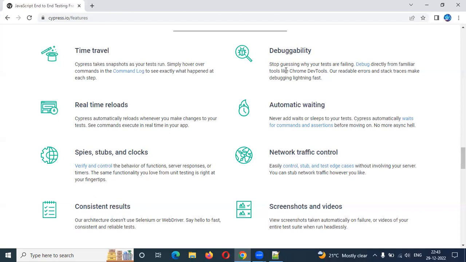Debuggability. Stop guessing why your test failed. Debug directly from familiar tools like Chrome Developer Tools, and readable errors and stack traces make debugging lightning fast. Just now I told you, right? If something, the web element, is not found and the test case failed, right? But in the same browser in which Cypress is open, we can open the developer tools and we can inspect that particular element and check it.